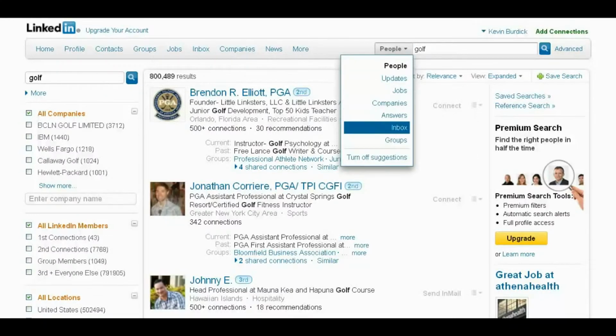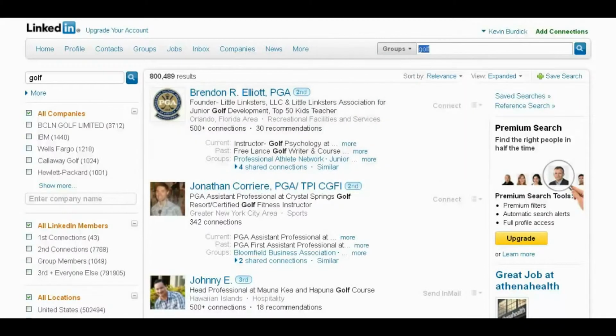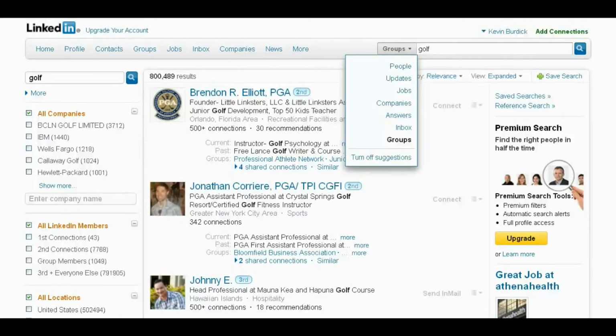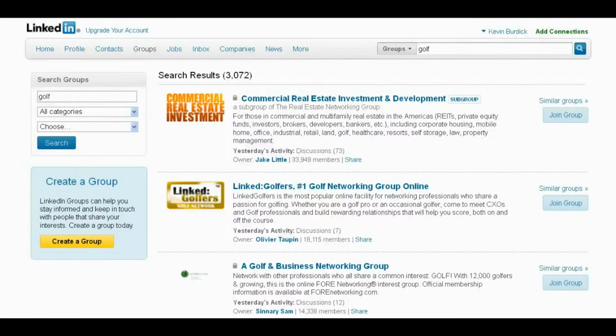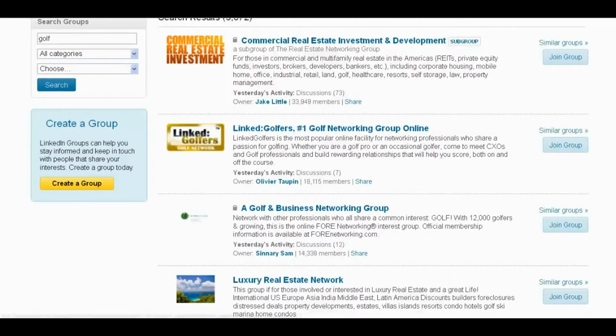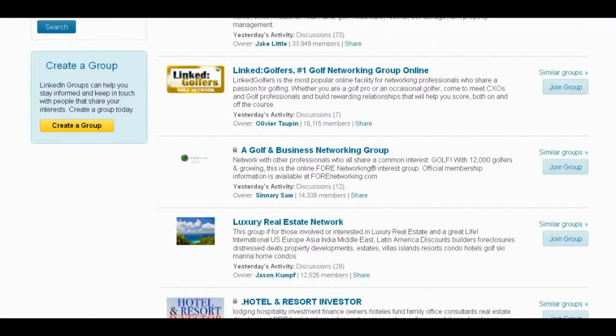The main area where I recommend you get started for the networking is in the groups. And up here in the top right hand corner in the search box, you can select if you're searching for people or if you're searching for groups or companies. If you select groups, type in the word golf and hit the enter key, you're going to have a variety of groups come up. Now, there's Golfers, the number one networking group, 18,000 members, people that are passionate about golf. You can simply click join group and it'll enable you to join that group.